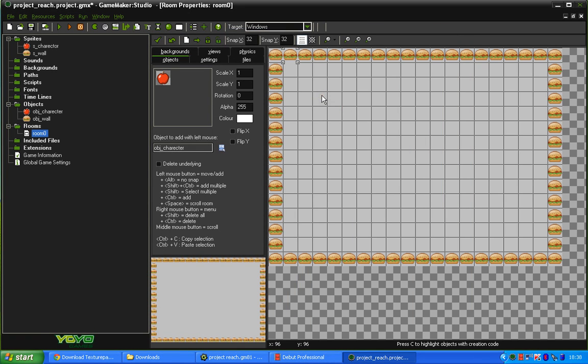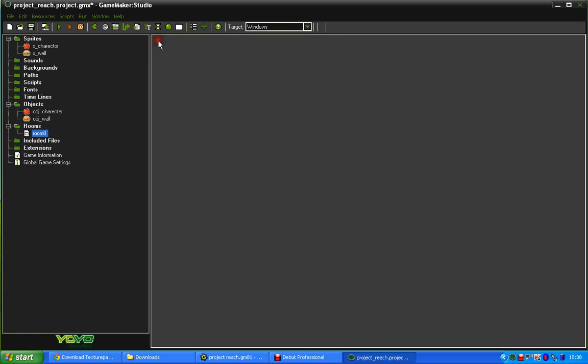Where was I? Oh yeah, you need to put a character in. So you basically do the exact same as putting in the walls. You just drop them in, and then you click OK, and then you're done.